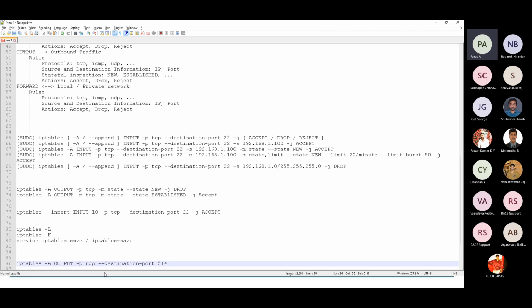So destination port 514. Then I can specify the destination as well so that it only goes to a specific IP. So I can say -d 192.168.1.50, let's say, is what my remote log server would look like. So I can say -d, the IP address, and then -j ACCEPT. So that will allow the transportation of my logs to the remote server whose IP would be this.